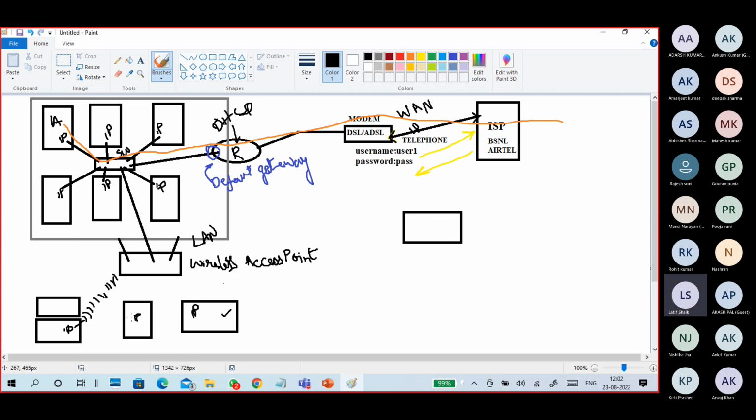So for a wireless access point, you already have a network, and it is used to connect to the network wirelessly. That is a wireless access point. What is the router? A router makes a connection between two or more different networks. It is an internetworking device. Two or more logical networks we can connect through a router.